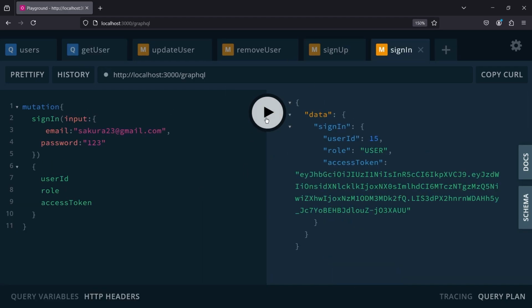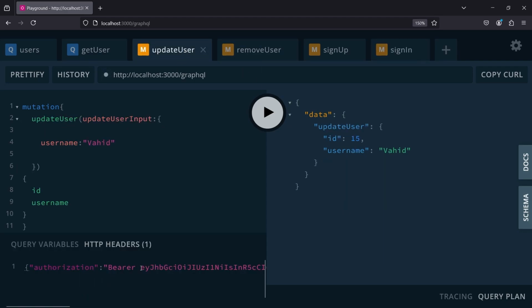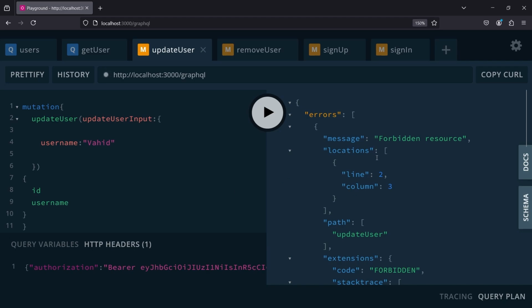That's because the access token is expired. So let's run the sign in and get a new access token. The ID of the user is 15 and the role is a normal user. So it should not allow us to run this mutation with this access token, which belongs to a normal user. Let's paste it here. Okay, let's run the query. As you can see, it says forbidden resource, so the role-based authorization is working.